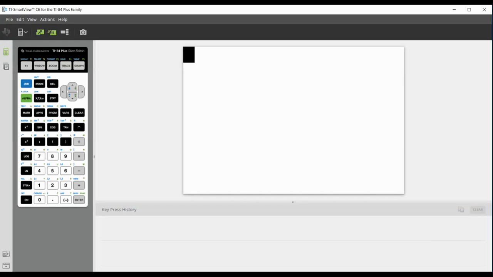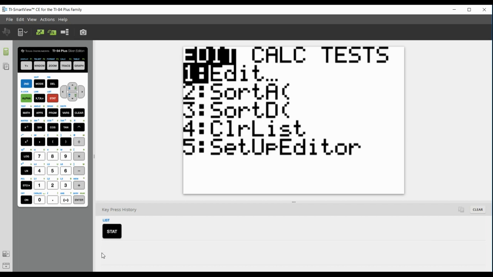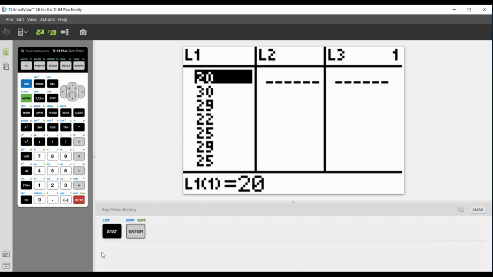So here's a quick tutorial on using the calculator for our last two sections of two-sample. So for a dependent and a proportion. So if you have a dependent sample, I recommend you use the lists in your calculator. So you can go to Stat, then click Enter on Edit.